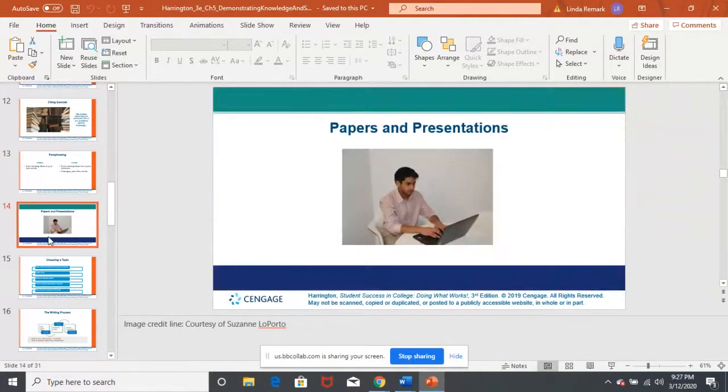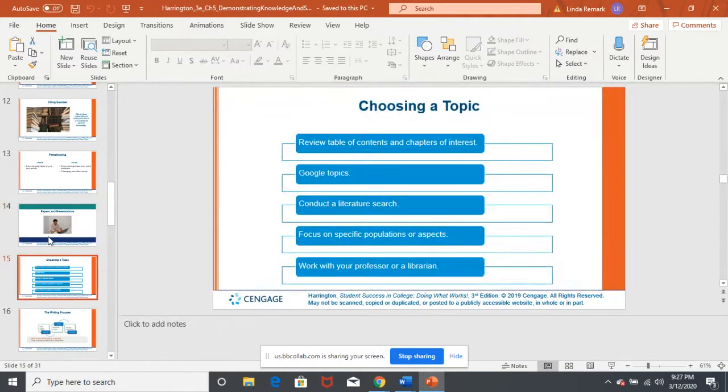The next part of the chapter talks about papers and presentations, which as college students, it's just a way of life. So the one thing that a lot of people struggle with when it comes to papers is just choosing a topic. And so there's lots of ways to go about that. If you're given free reign, for instance, sometimes that's nice, other times it's overwhelming. You may need to talk to your instructor, you may need to review the table of contents, do a little Google search, something to kind of get an idea of the topic, and those can kind of start getting you thinking.